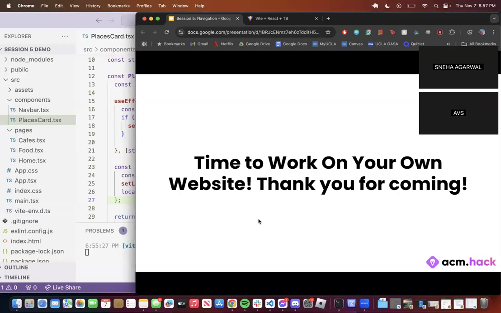So now we just have work time if you want to work on your own websites or projects that you're working on and want to try and integrate navigation or anything we learned today.